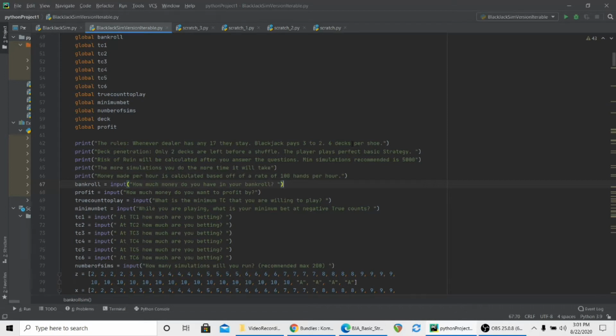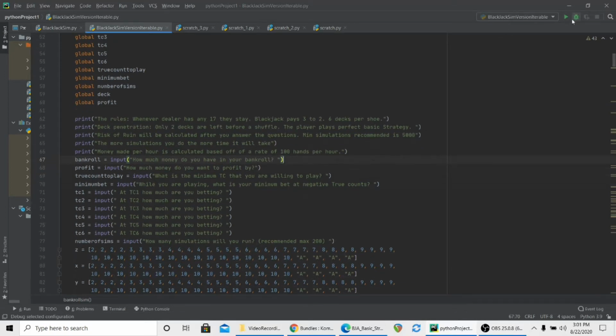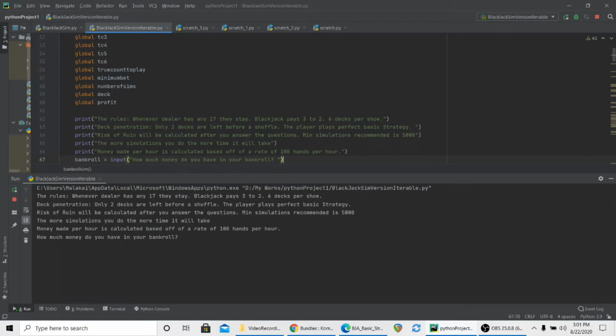In PyCharm, I created a bankroll sim for blackjack and card counting. The rules are right here. Whenever the dealer has any 17, they have to stay. Blackjack pays 3-2, 6 decks per shoe. Only 2 decks around are left before shuffle. The player plays basic perfect strategy.